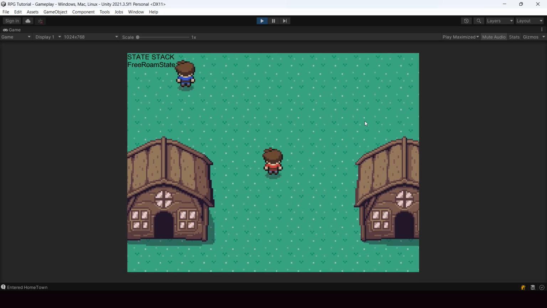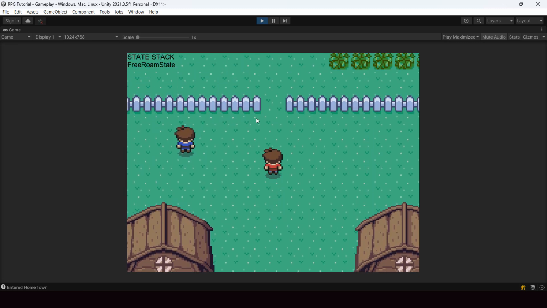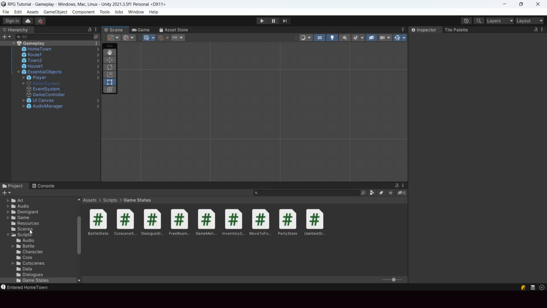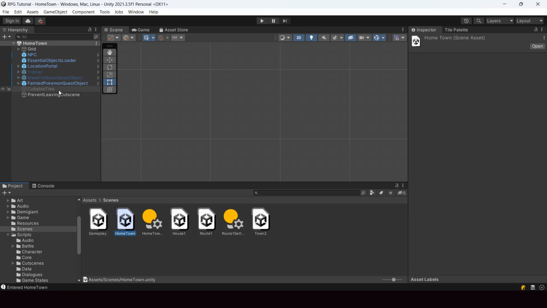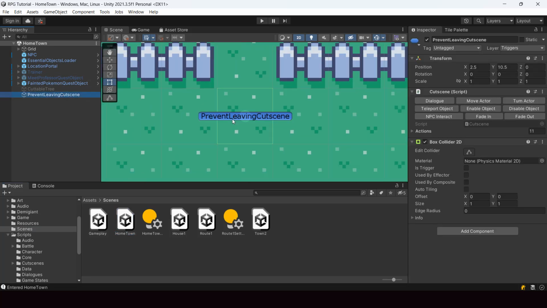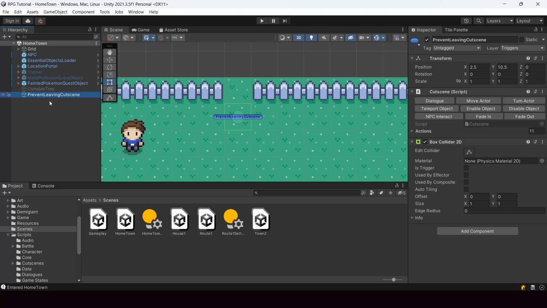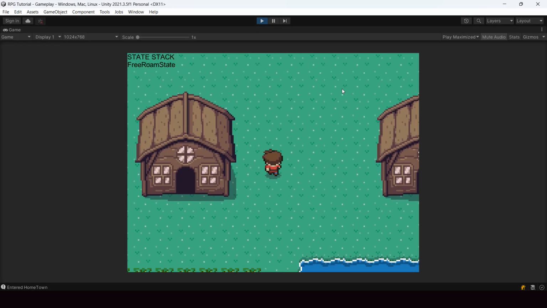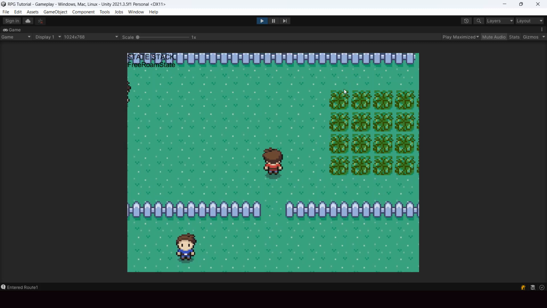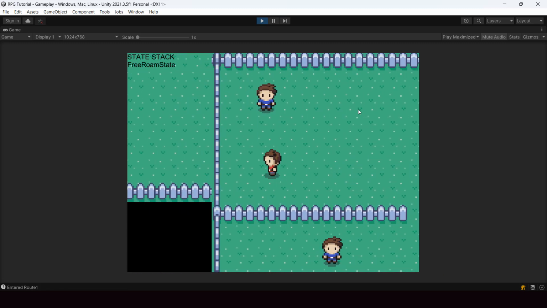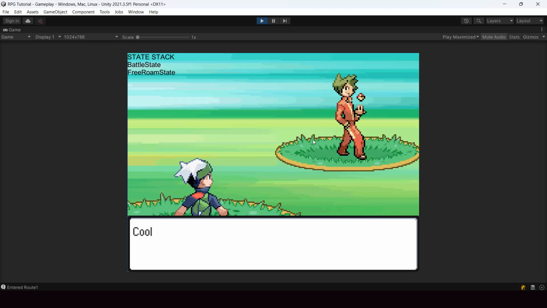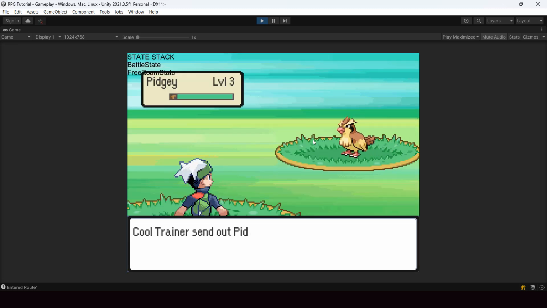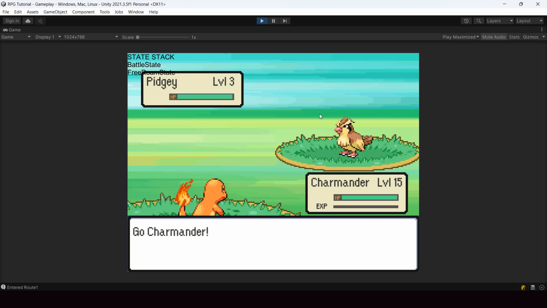To be able to test trainer battles, we have to go to the next scene. So what I'll do is, I'll just disable the cutscene trigger for now so that we can go to the next scene. So in the hometown scene, I'll just go ahead and disable this prevent leaving cutscene trigger. And now let me go back to the gameplay scene and try testing. Okay, so now we can go to the next scene, and now if we go in front of the trainer, you can see that we can start the trainer battle and we don't have any issues.